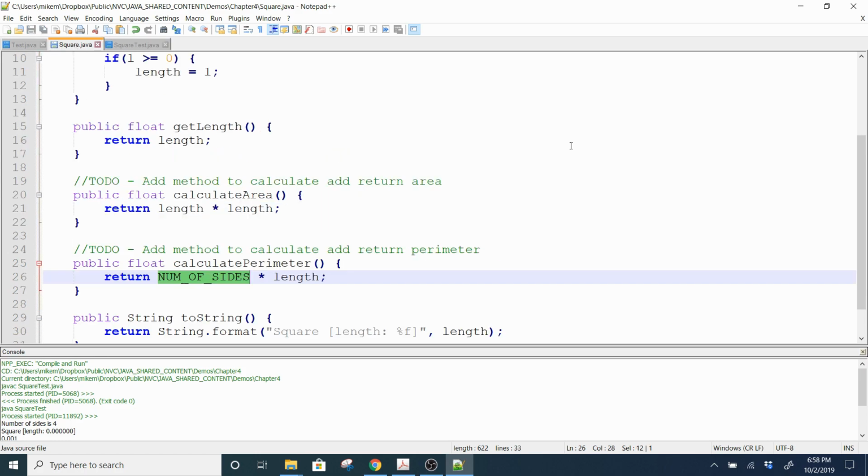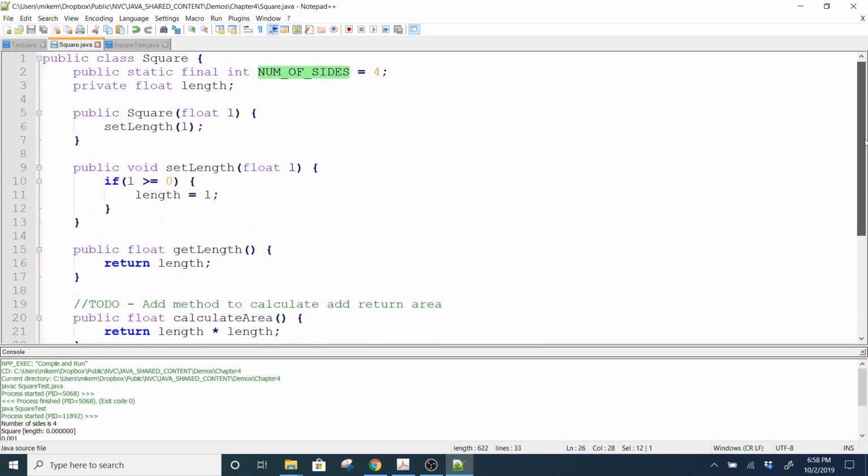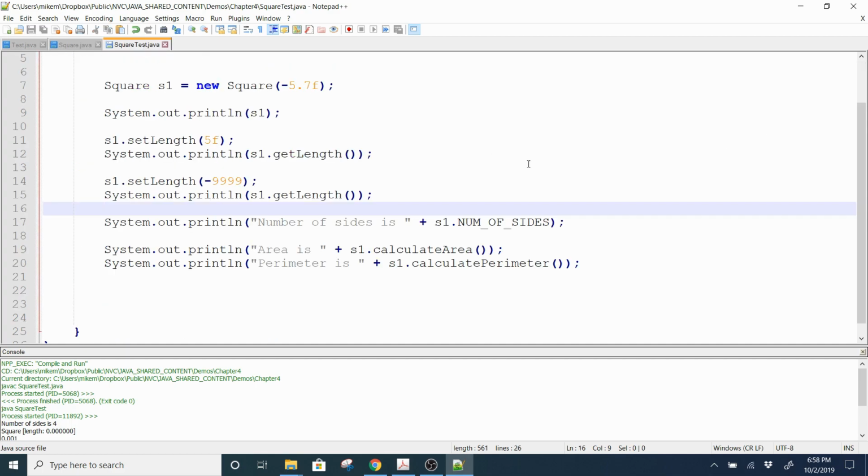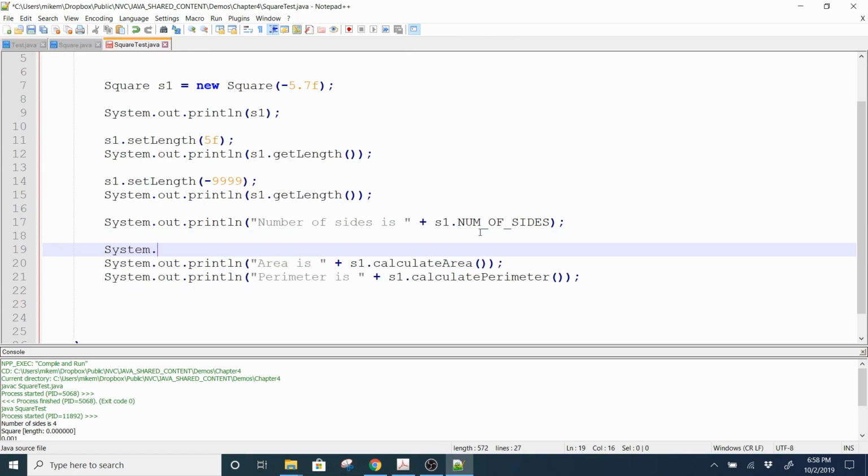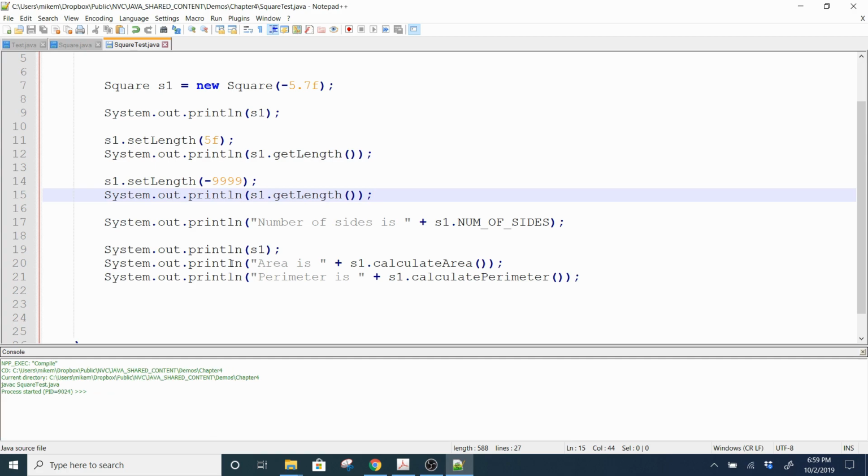So did I get my set length wrong? If length is greater or equal to 0, you set your length. All right, so let's debug this problem. We're having this problem right now, but I don't know what's going on. So before I spit out my area, I'm going to print out the object to see what the state of it is. The state will give me what the current length is. Okay, so I'm going to go ahead and compile and run.